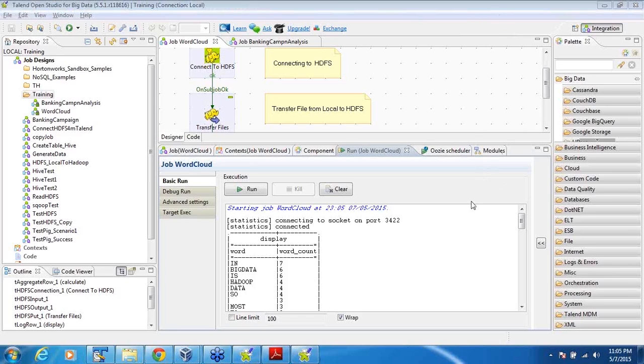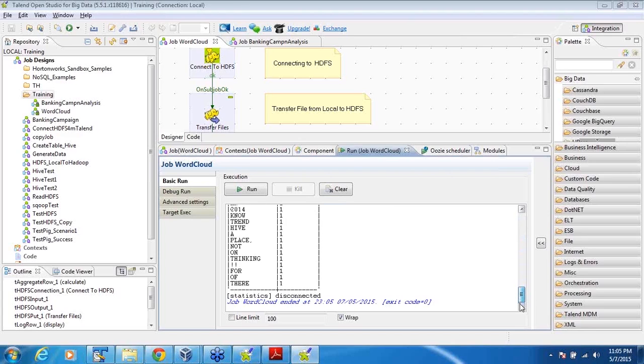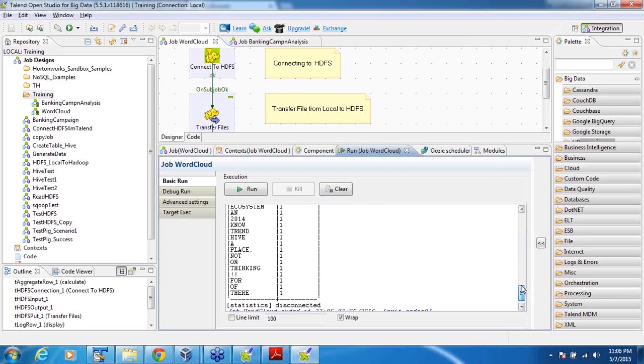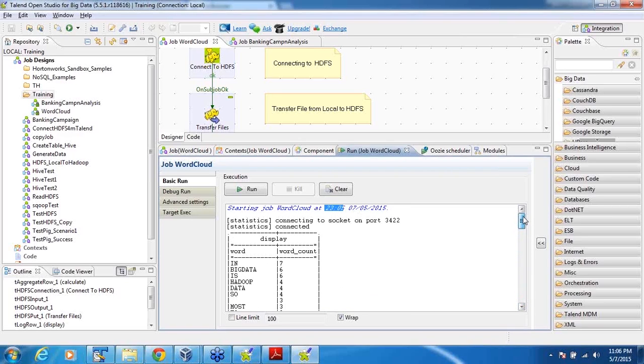Now, as you see, this job started at 23:05 on 7th of May, and it finished at 23:05 on the same day, 7th May. So hardly it would have taken some 1 or 2 seconds to process this job. Only thing is, because I'm not using a very hi-fi configuration hardware, and my machine has gone a little bit overloaded, it took some time to start up.